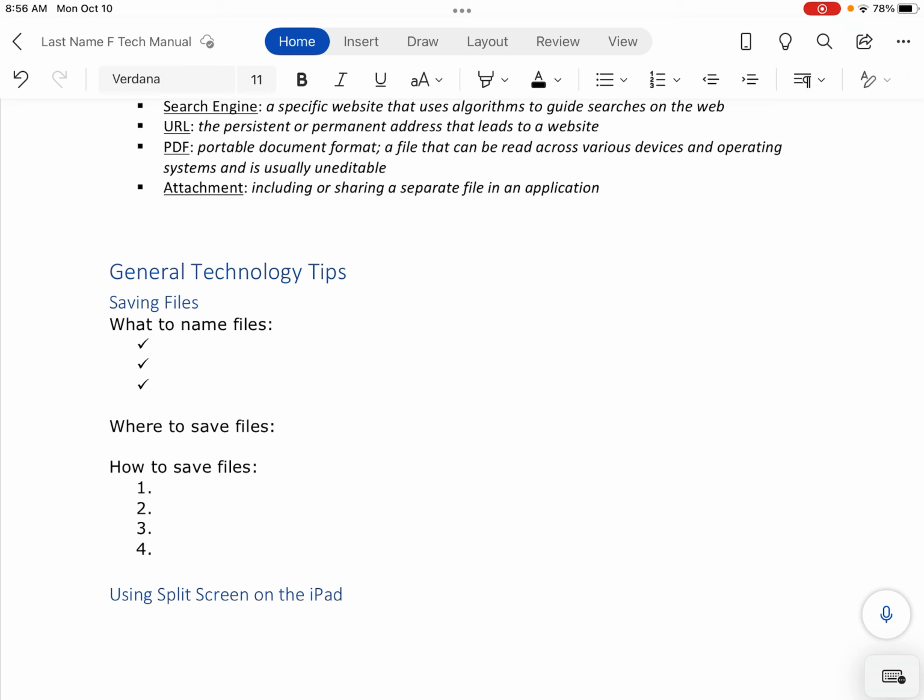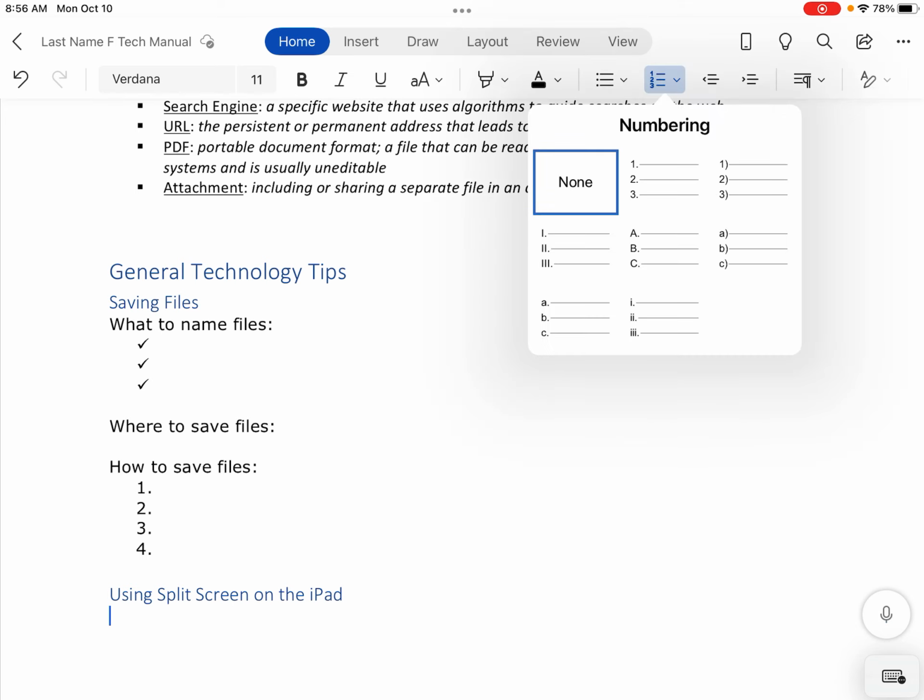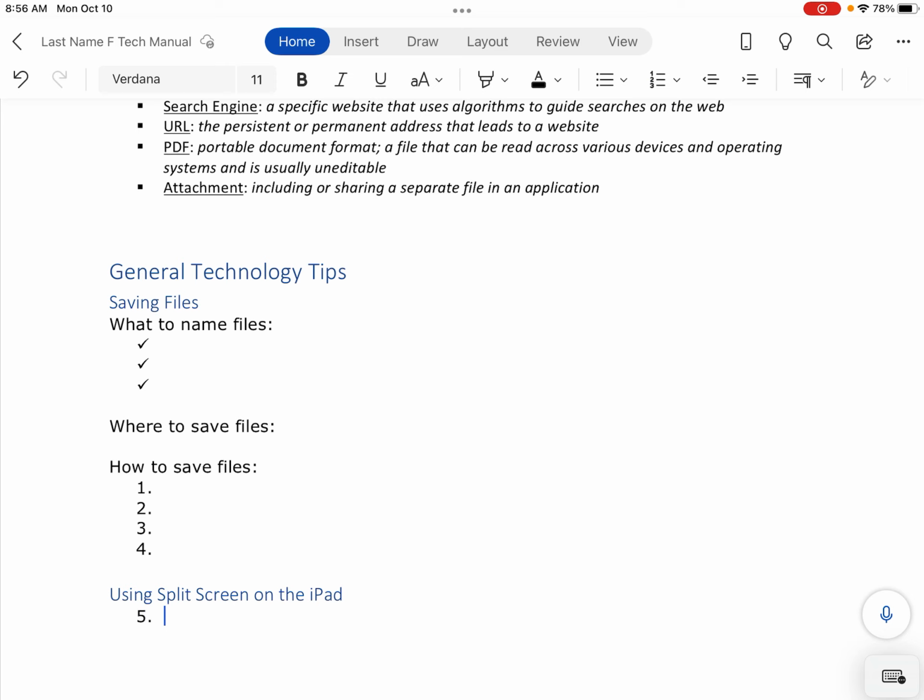Now we have done split screen several times throughout the course of this year. So what I want you to do is to give me 3 to 4 steps that you would use to open split screen on an iPad. So again, I'm going to need numbers. So I'm going to go ahead and tap the numbering options. Or I can just tap 1 and space, and it will create a new list for me.